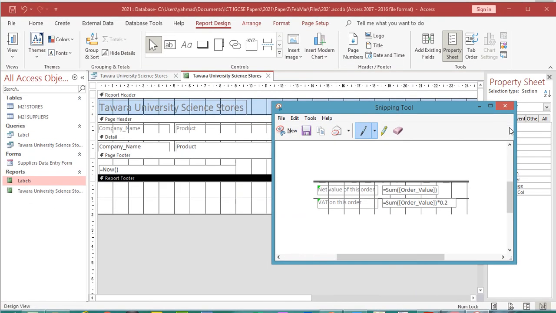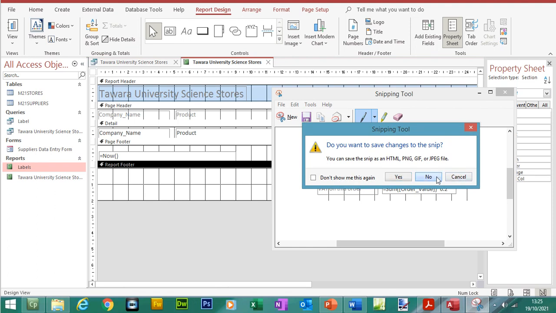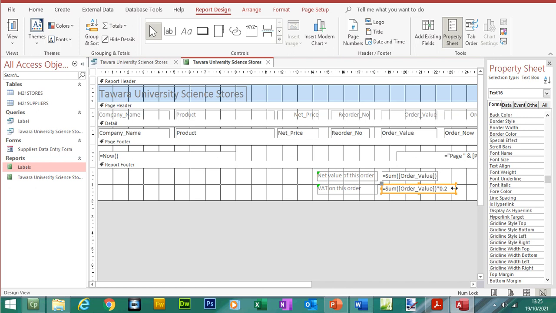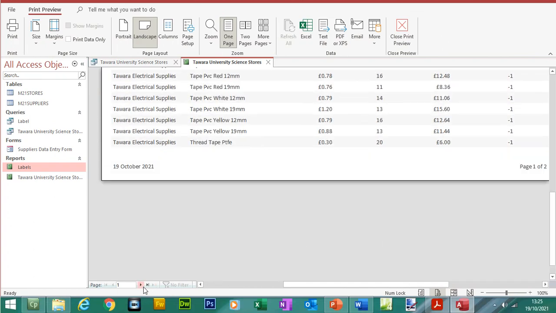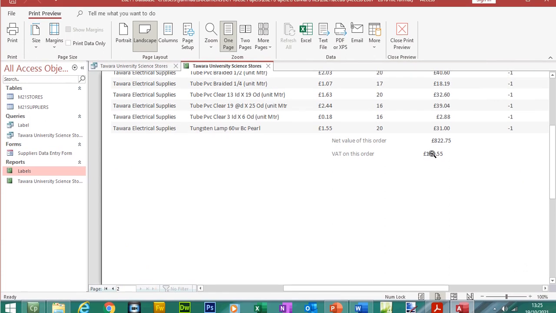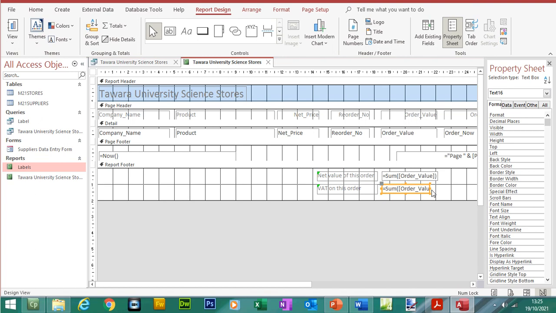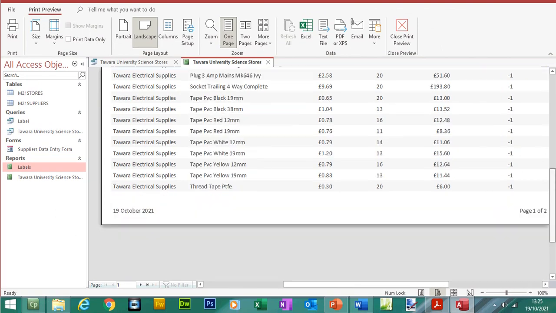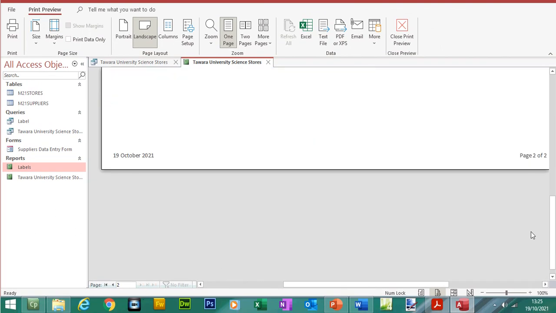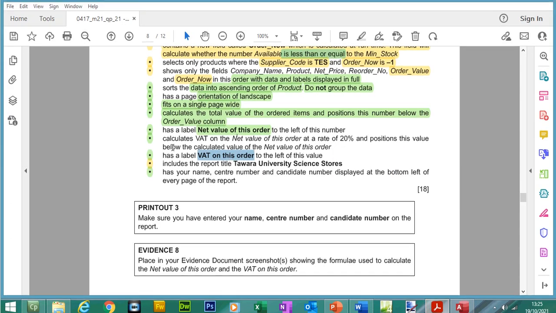Save. Okay, done. Oh, I think I've closed the snipping tool. Let me just make this a bit smaller. And if I go back to print preview, I'm hoping on the second page, yeah, that's a bit better, isn't it? Let's just move it more to the right hand side. Yeah, happy with that. Okay, so let's see if we are done.